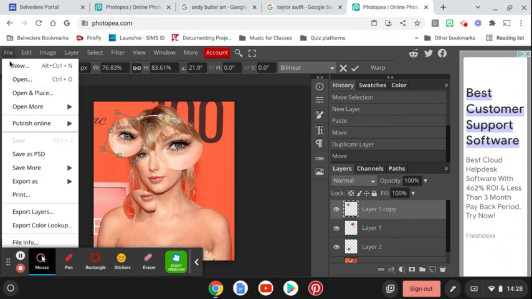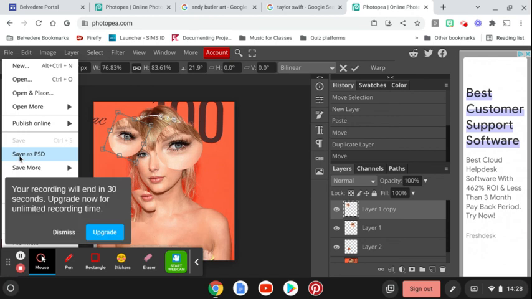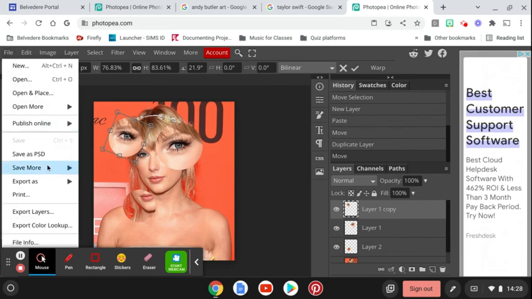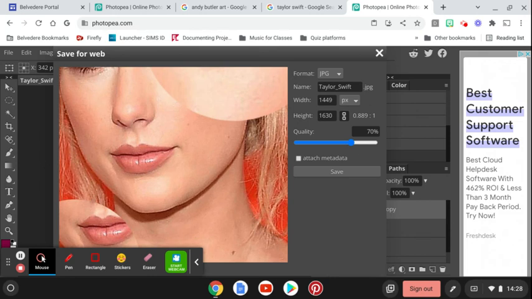When you want to save it, you just go to File. You can save it as a Photoshop file, or you can save it as any sorts of different files like JPEG. So I'll just click on that, export as JPEG, and there you go.